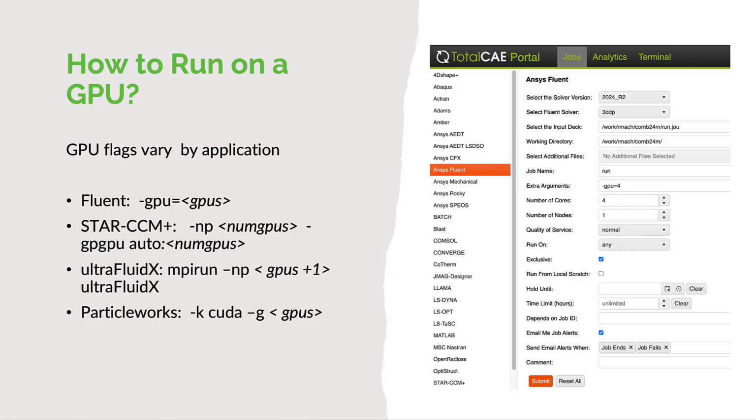Now, how do you run on the GPU? Well, with TotalCAE, we have a portal and a command line, and some other ways to run. On the portal, you just add a flag. So for Fluent, you just add -gpu=4 in the extra arguments, that's it. STAR-CCM+ is also extremely easy.